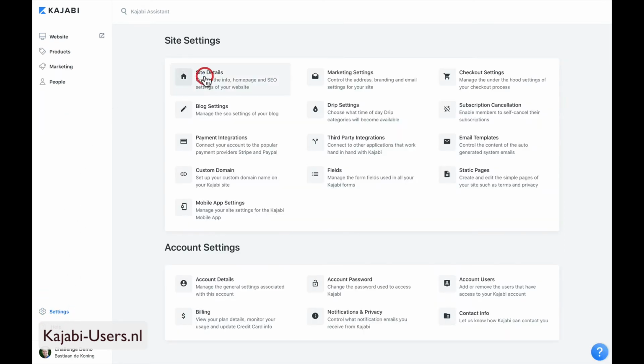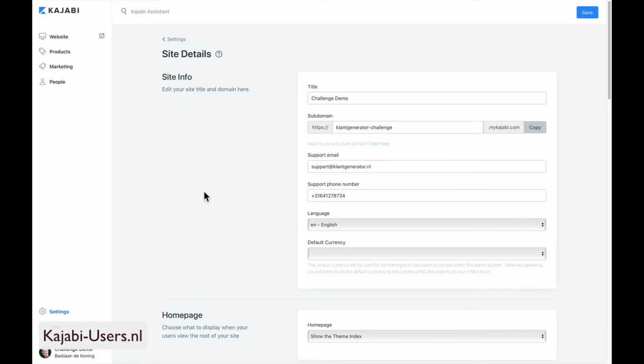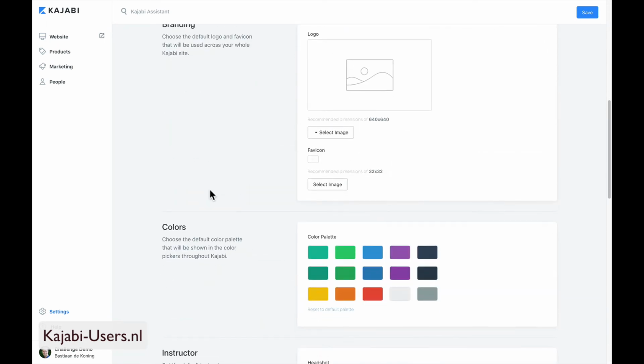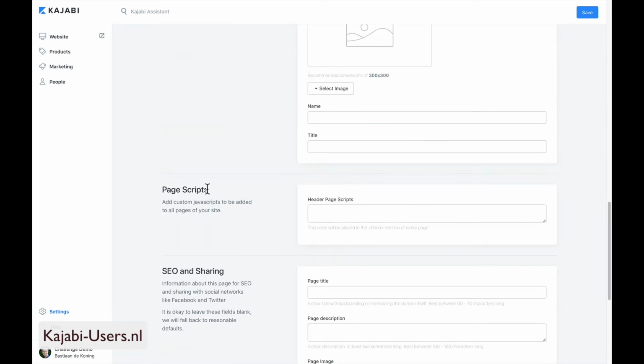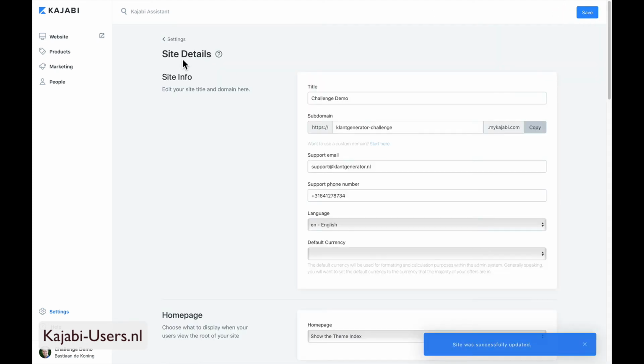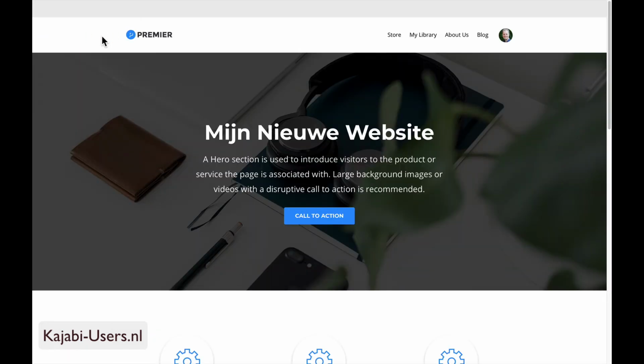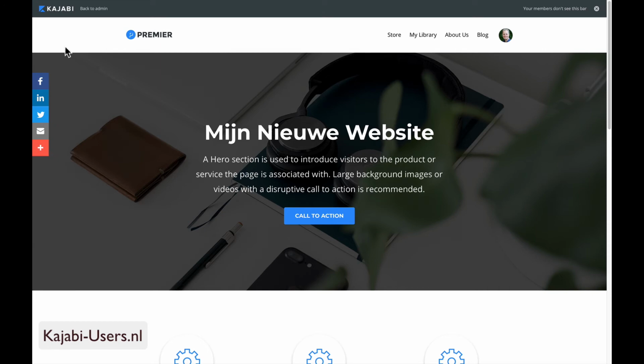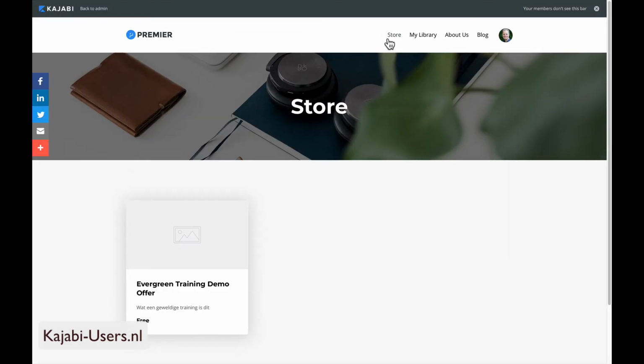So what we can do is go to your settings. Go to site details, scroll down till you see page scripts. Here, paste your code and press save. Let's see how this works. I go to view, I go to the preview of this page, and there they are. There they are, the buttons. How great this is. Let's go to store, and what we see, there they are.